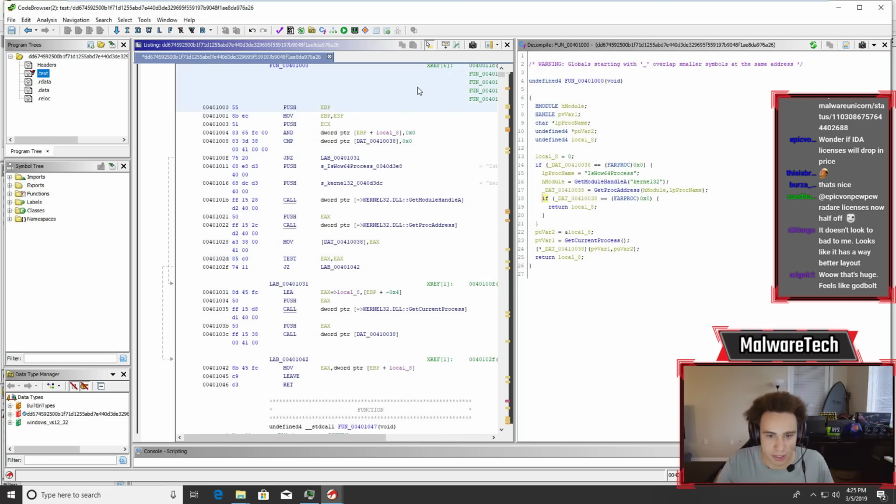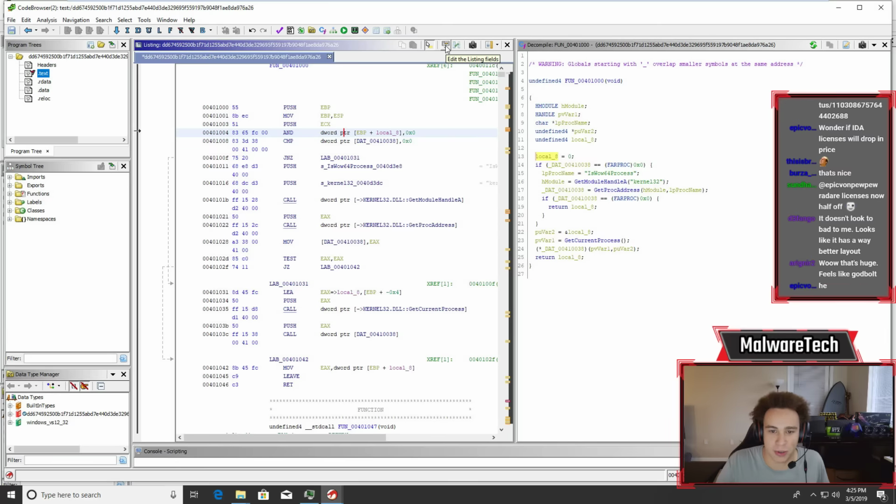I am wondering how I get to the graph mode and if there is one, though. That's kind of my favorite view in IDA, is the layout where it separates up the flow into graphs. Don't know what any of this does. Create a snapshot. Okay, let's see what's on the context menu.